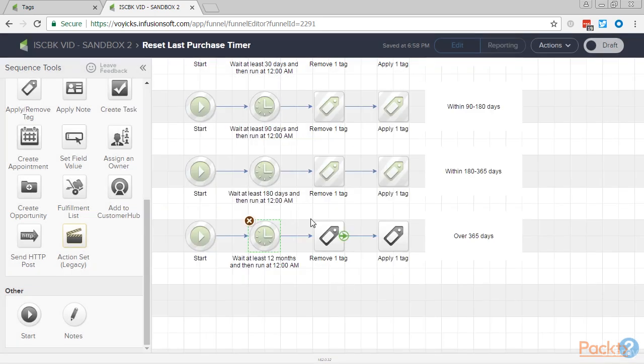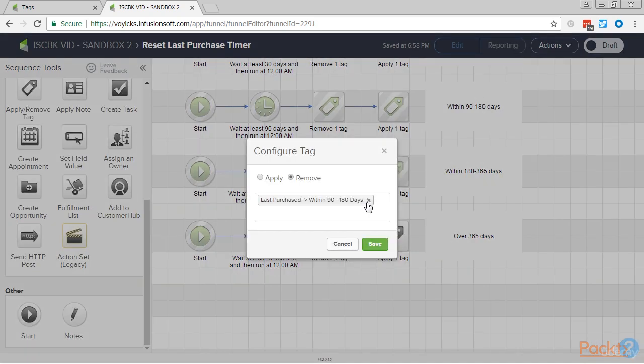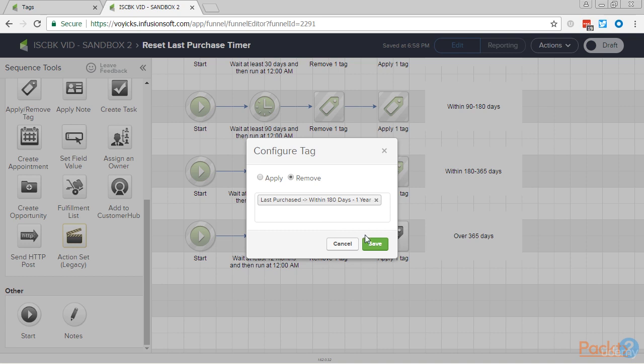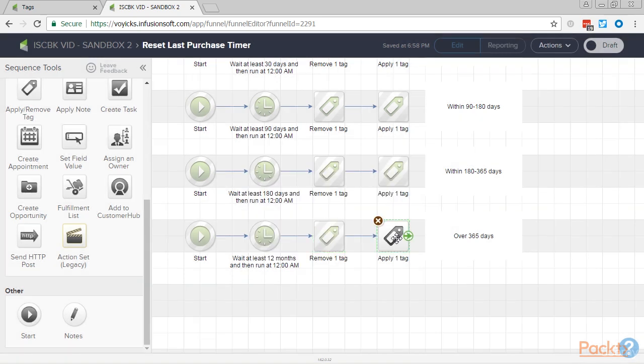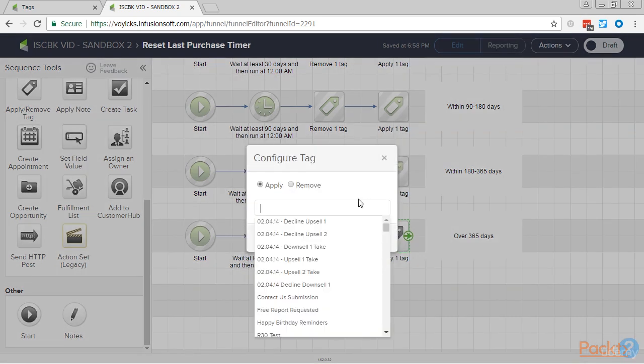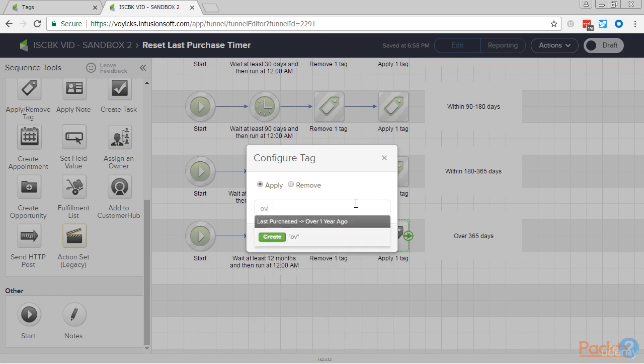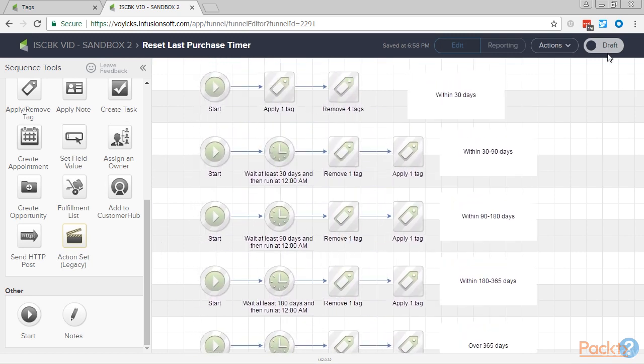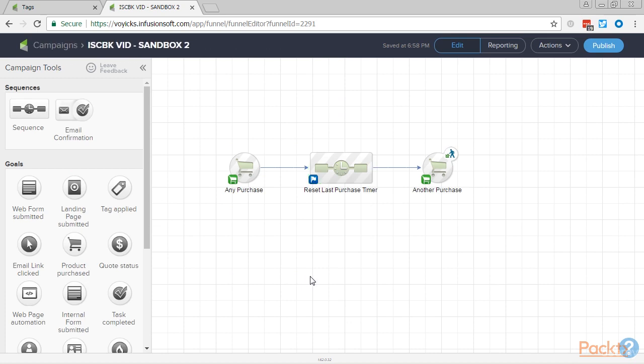After the full year, wait 12 months. We are going to remove the second half of the year, or last year's tag, and then put them in the final bucket, which is a purchase over a year ago. And at this point, we can mark the sequence as ready, and we can publish it.